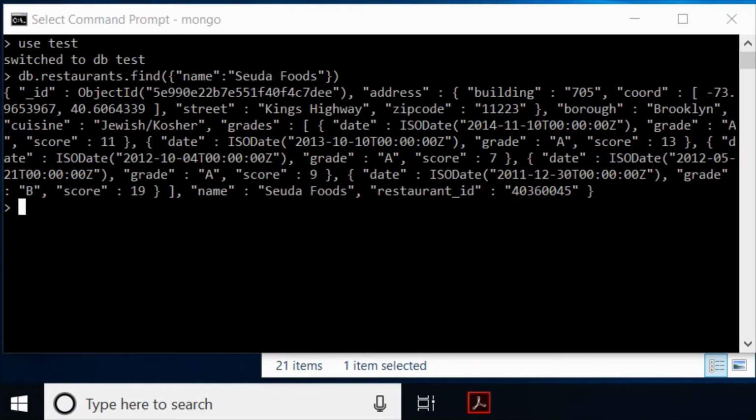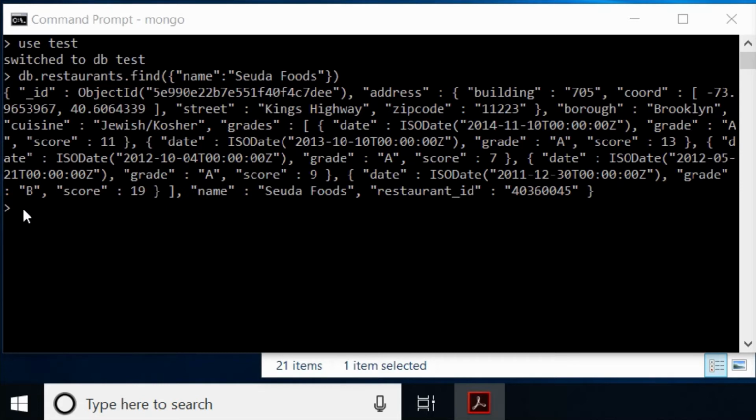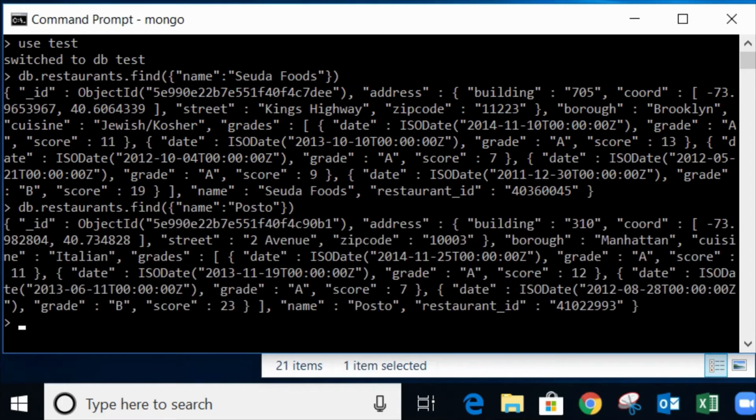Okay, the next query I'm going to run is, I'm going to type db.restaurants.find, and now I'm going to search for the restaurant called Posto. It's an Italian restaurant. This restaurant is at 310 2nd Avenue, Manhattan, 10003. Its last cleanliness score was an A, and again, its name is Posto. Okay?